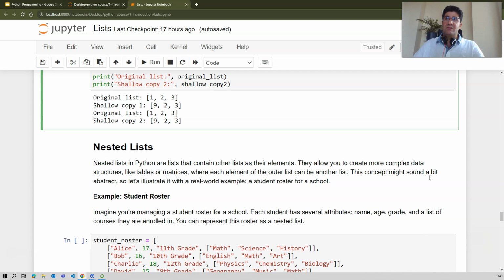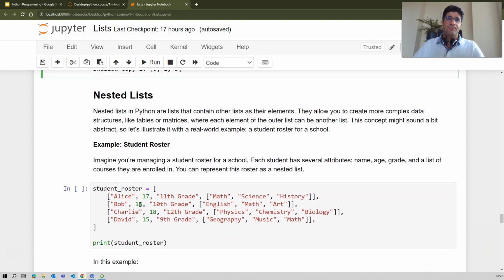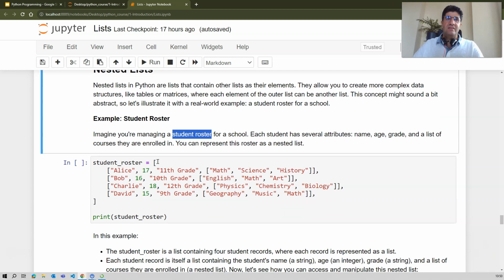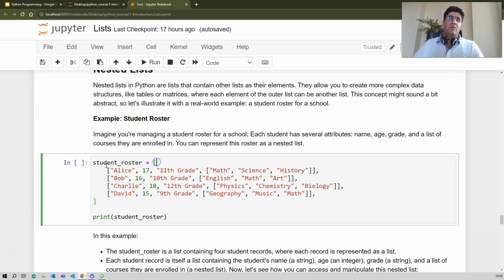This concept might sound a bit abstract, but let us look at an example. For example, in a school, if you want to create a student roster and keep the information of the students who register inside the school, how can we keep that information inside a list? In this case, we need the nested list. So the student roster in this case is a list.